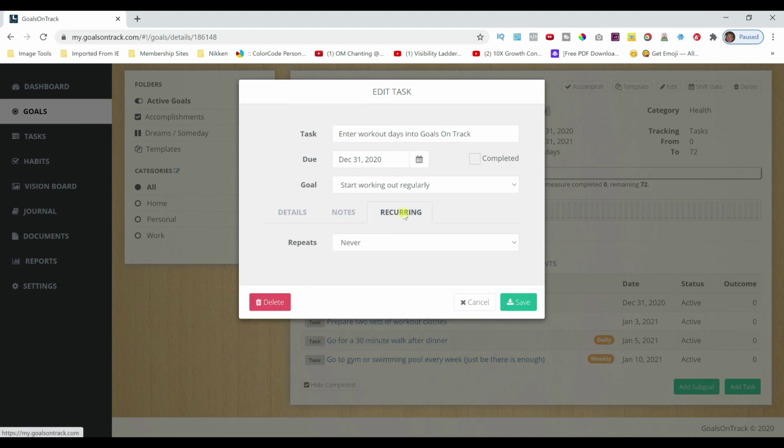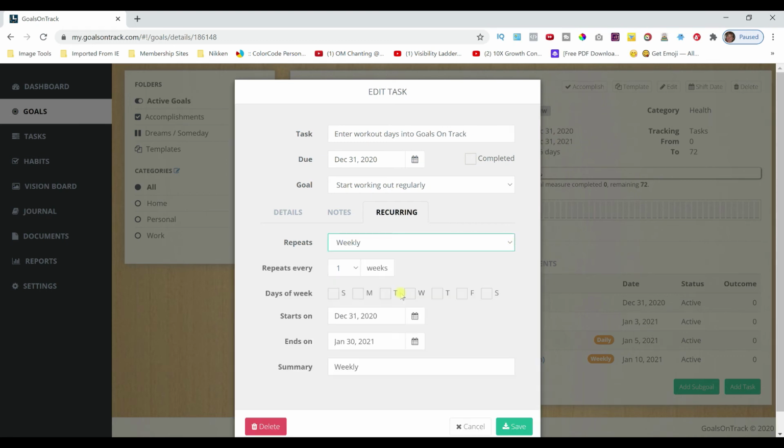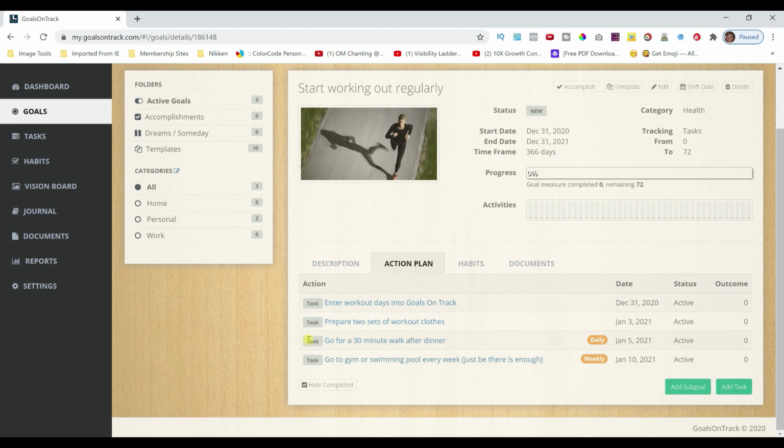And is this recurring? Yes, I want to work out, let's say weekly on Monday, Wednesday, Friday. Hey, this is pretty cool. Okay, and then I'm going to say save. There we go. And then prepare 2 sets of workout clothes. I've already got my workout clothes. I don't need to worry about that. So we can, again, edit this just like I walked through with the other one.